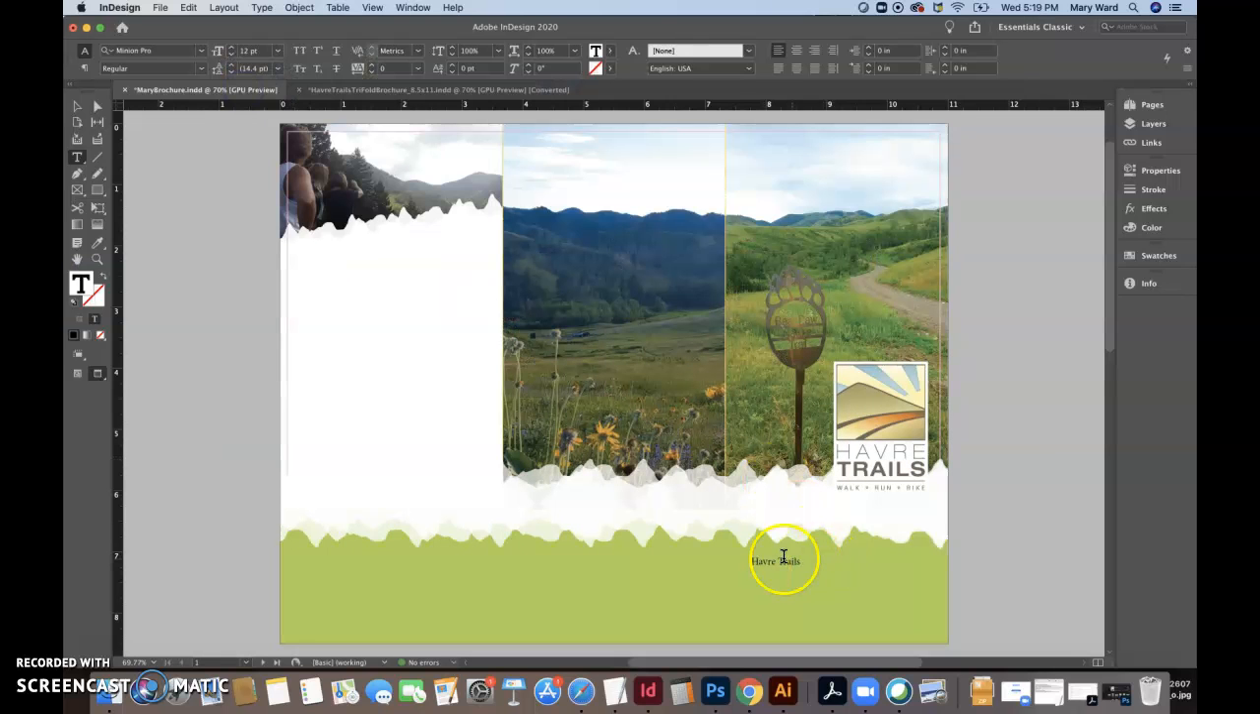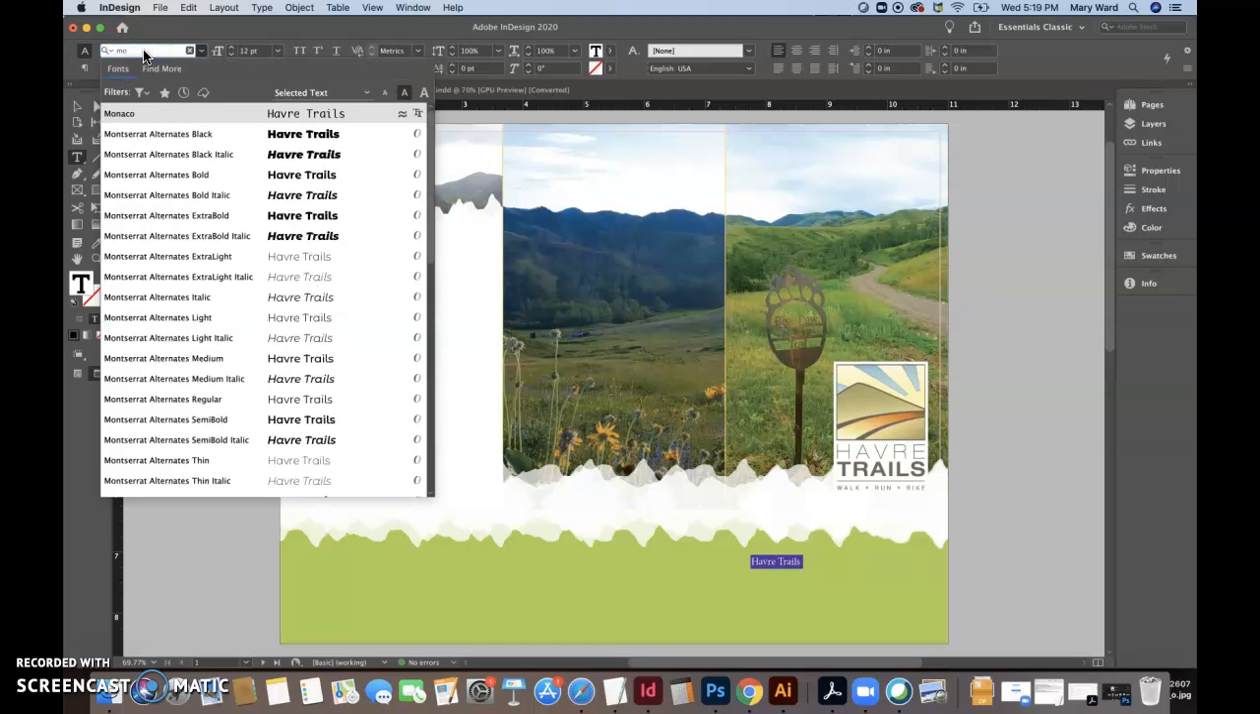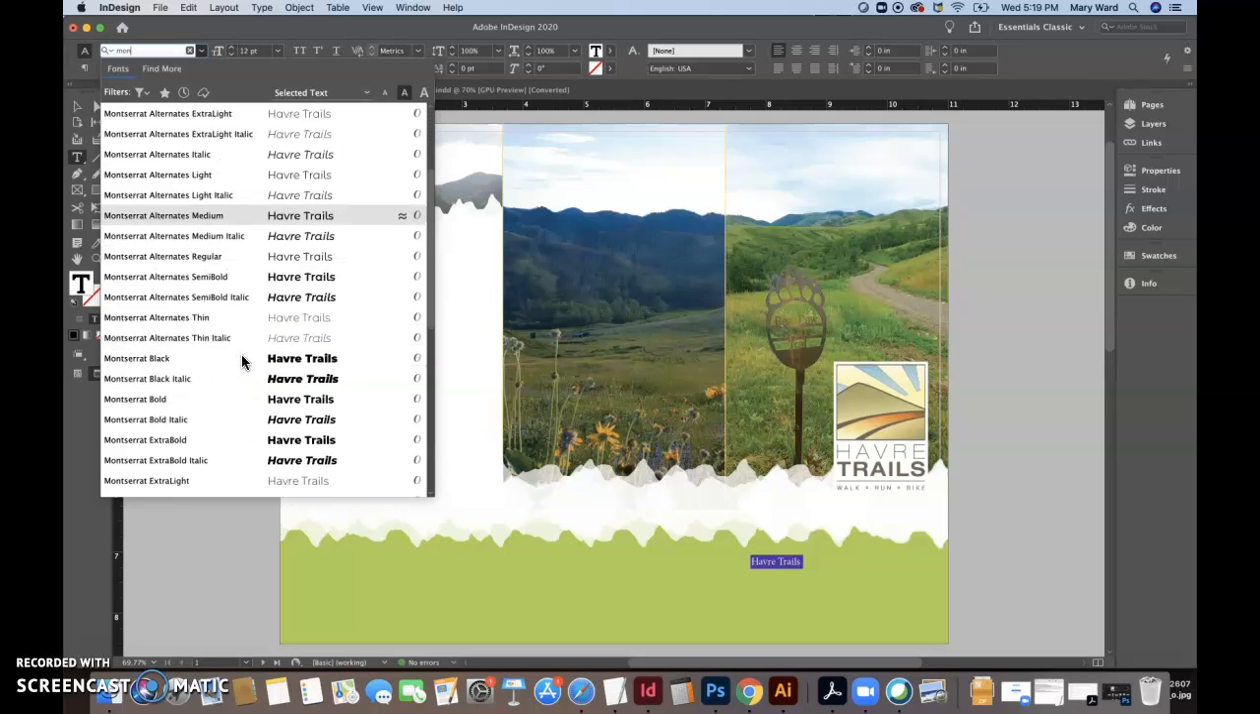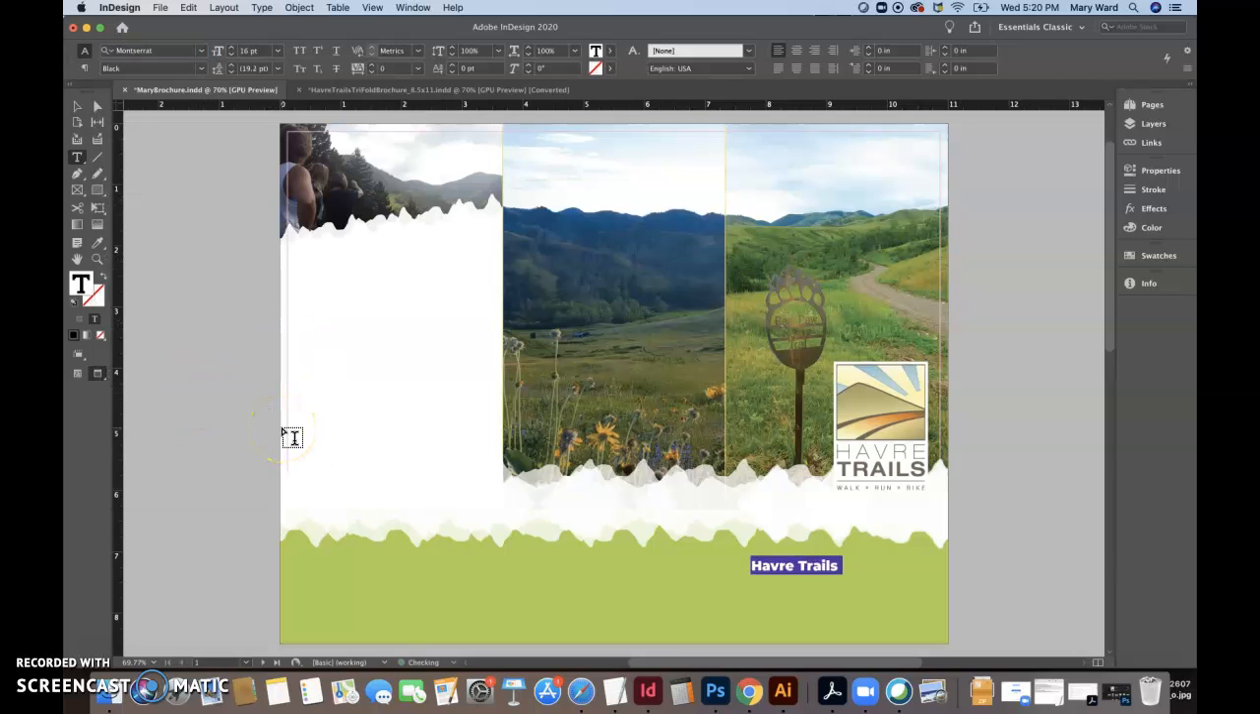Montserrat. So I think I have it installed. I think this is one that I downloaded from like Font Squirrel or something. I have quite a few of them, but I think maybe it's probably like Black. And then I'll just make that bigger.